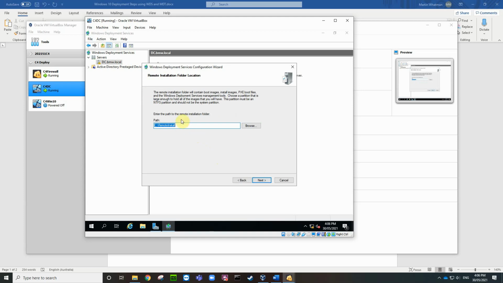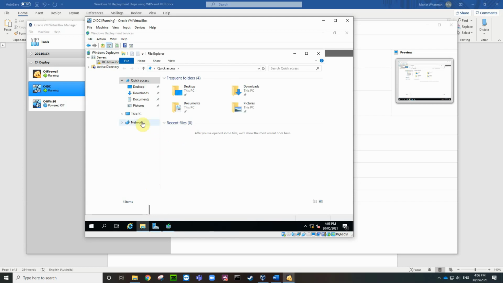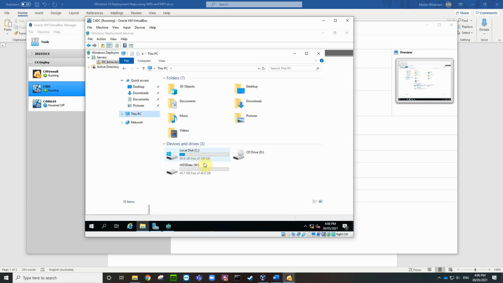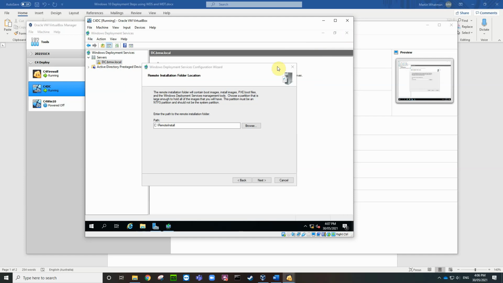So instead of the remote installation folder being on drive C, we actually want it to be on drive W, if I remember correctly. We went drive W for WDS data. Remember, we carved off part of it and called it drive W. So let's kill that and change that to a W. And go next.